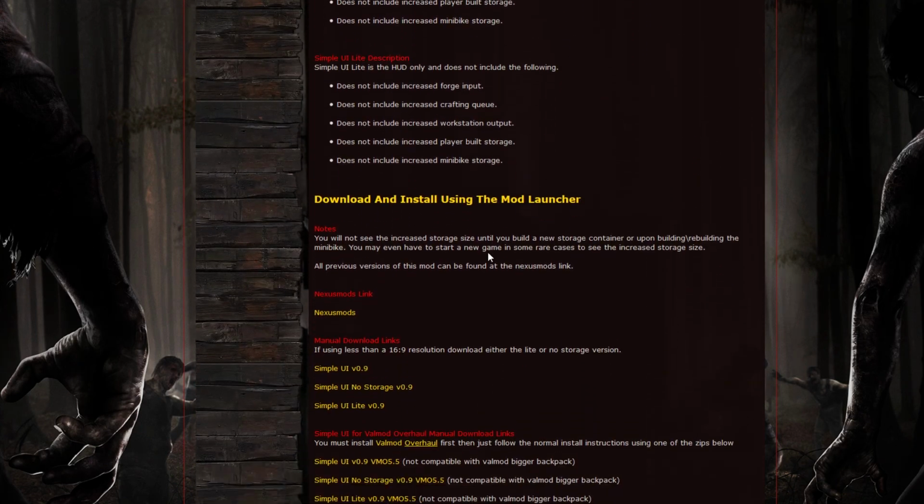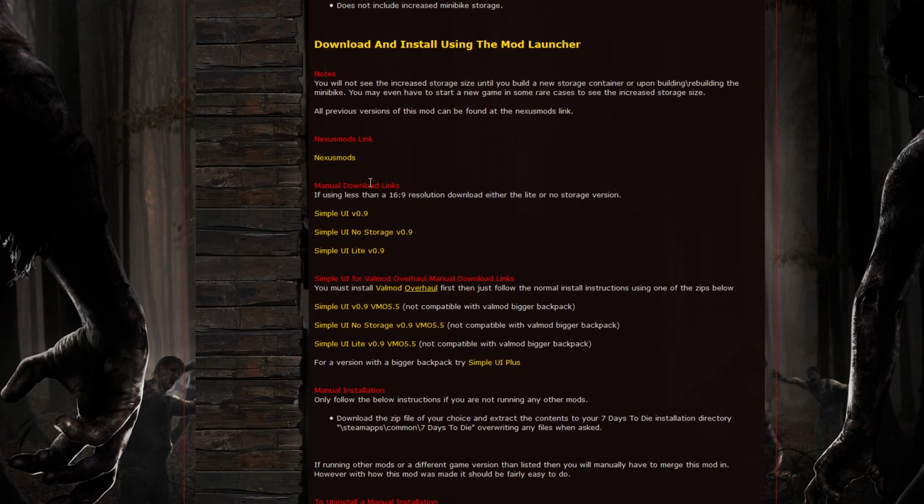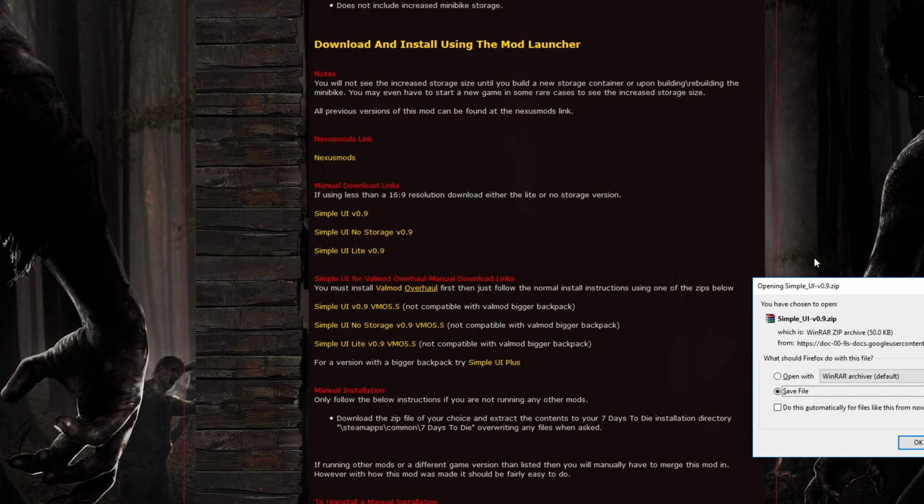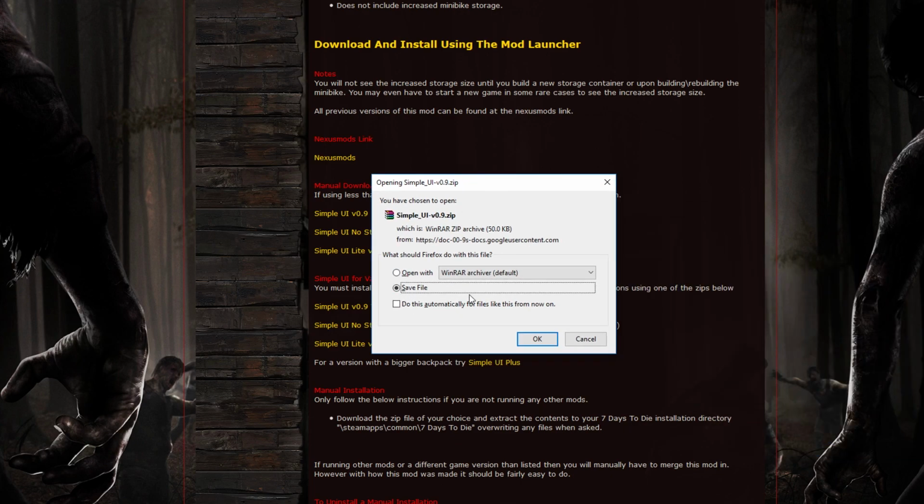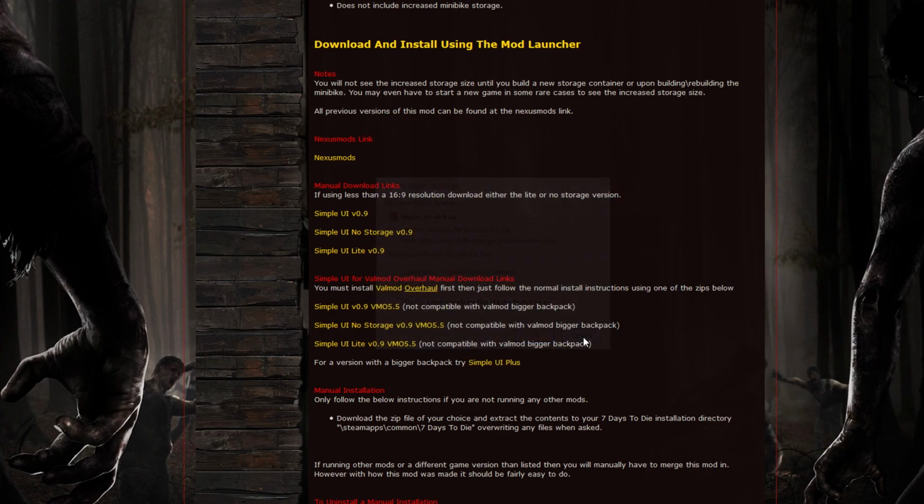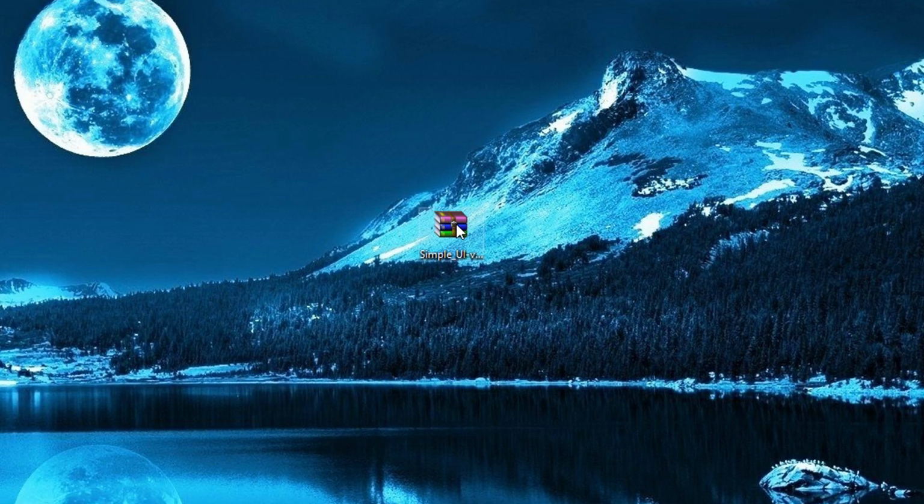So if you scroll all the way down to the bottom here, you'll see the different download links, manual download links. So what I'm going to do is get just the simple UI version 0.9. If you click on it, it's going to take you to a spot where you can download the file. So you click it and save it to wherever you want to save it. Like for me, I have it saved to my desktop here.